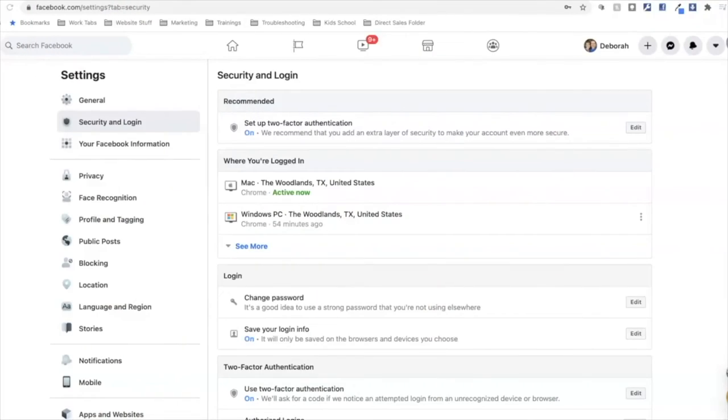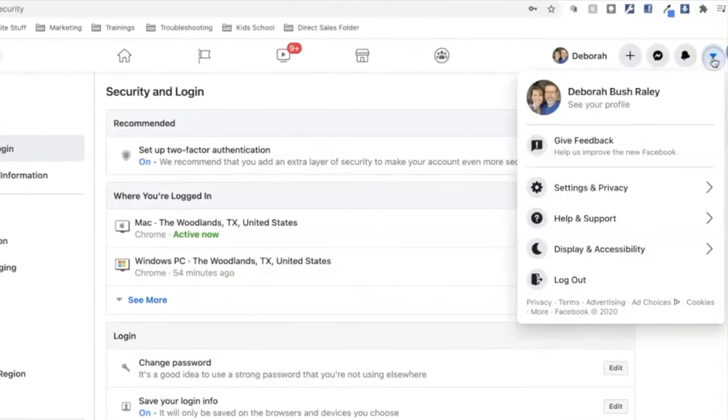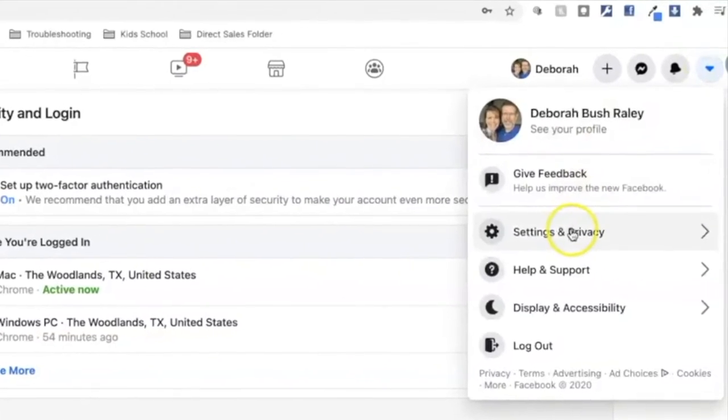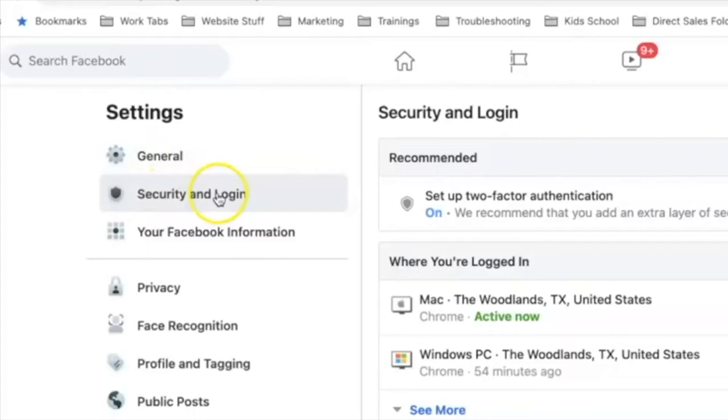The reason this is important is because there are several accounts that can be cloned, not necessarily hacked, but certainly duplicated. And one way that you can prevent that from happening is to make sure that you have a really solid security setting on your personal Facebook account. Go to this drop-down arrow in the top right up here, and you'll go to Settings and Privacy. In Settings and Privacy, we're going to pop down second on the left to Security and Login.